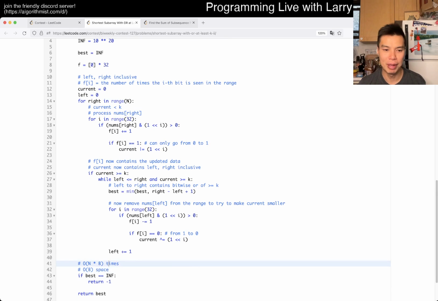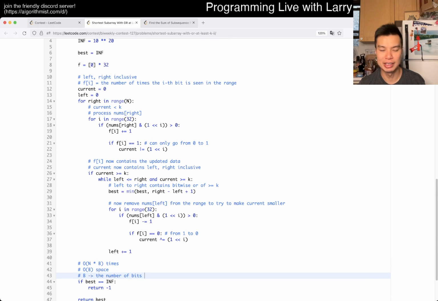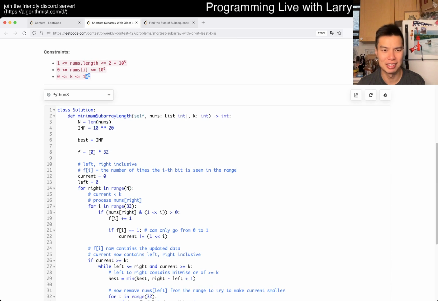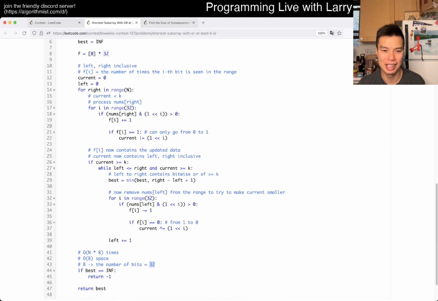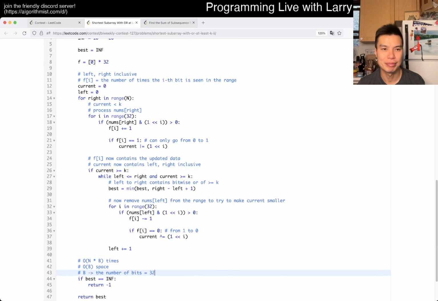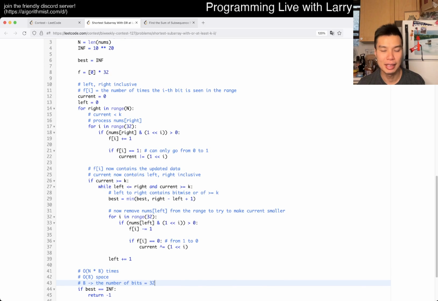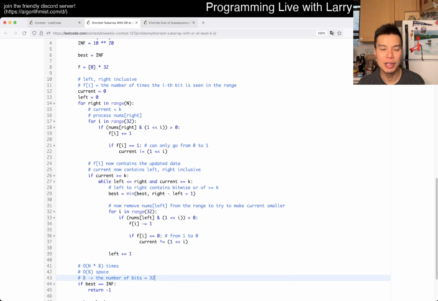And remember that B is equal to the number of bits, which is 32 in this case. Or I guess technically 30 because 10 to the 9 is about 30 bits, but I just do 32 just in case. But yeah, and that's pretty much all I have for this one. Let me know what you think.